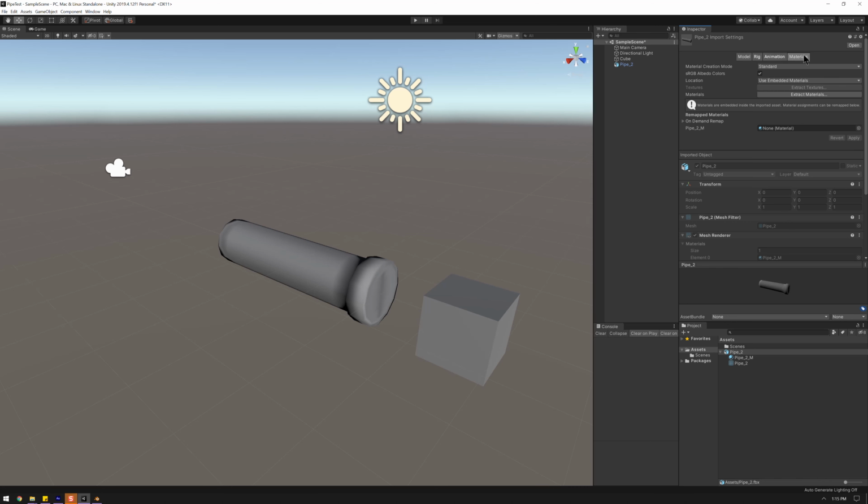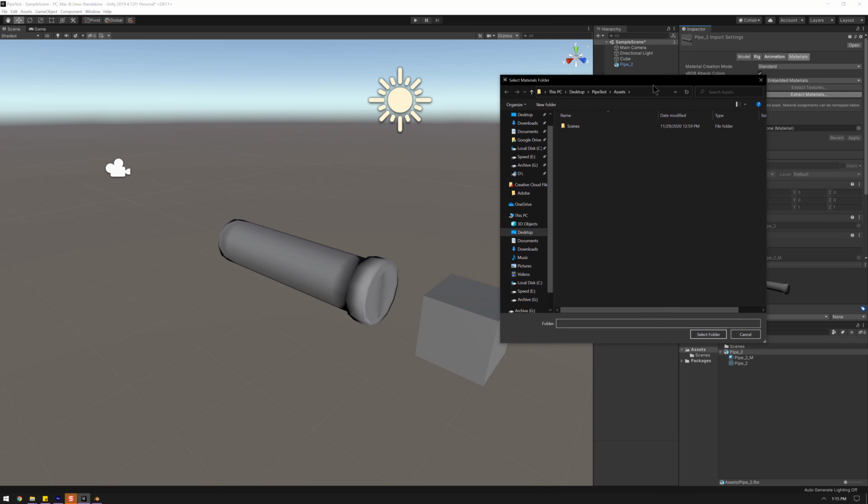Because we're going to go over to the Materials tab now, and I'm going to extract the materials from this object. You don't have to do this. You could manually create the materials inside of Unity, but extracting them means you get the proper name there and the proper number of materials without any real work.